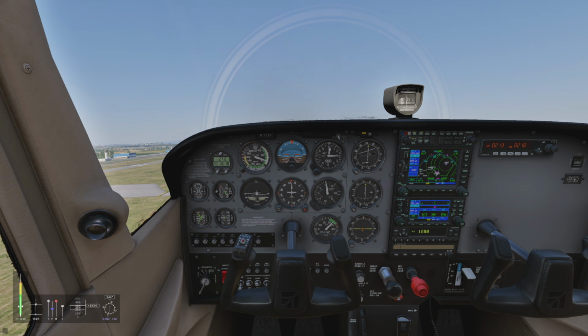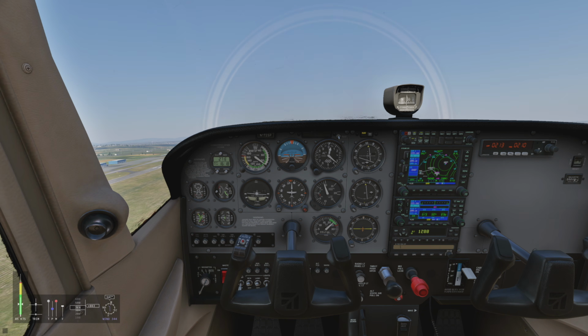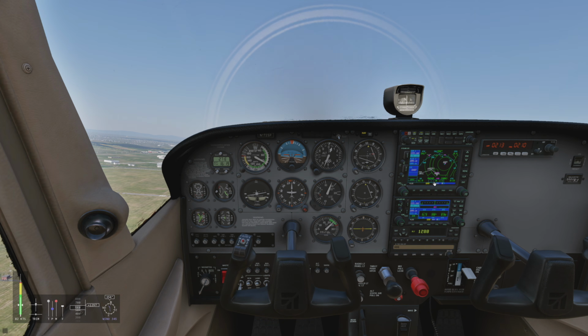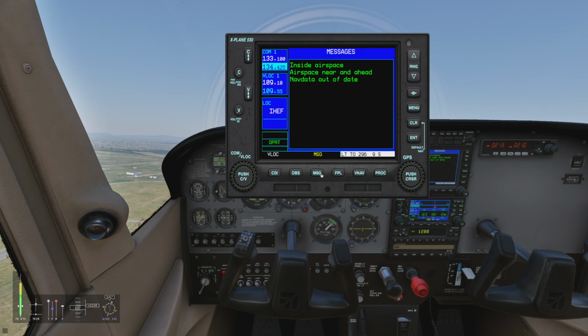Trim a little bit to release some of the back pressure as we climb out. I'm going to climb out probably at 80 knots. I am not following the SOP. I am flying like I stole it. So here we go. And then I'm going to put the autopilot on, the heading lock, and then we're going to figure out this GPS.